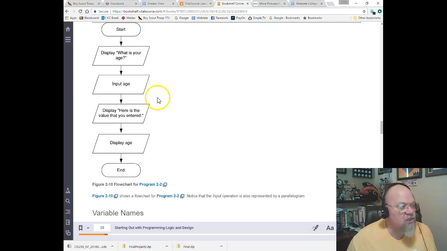So here's the flow chart of that last program that we basically did. Start, display what is your age, as that's displayed on the screen, input age, so we get whatever they typed. We display here's the value you entered, that's displayed on the screen, and then we say display age, and we display whatever data they typed in got put into that variable. And then we basically end the program.